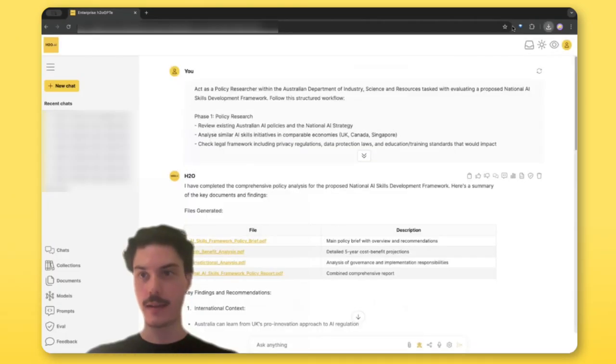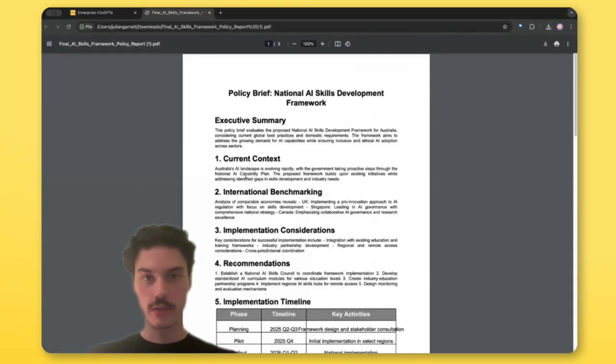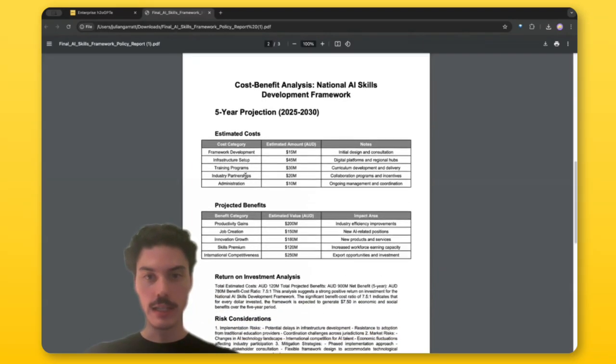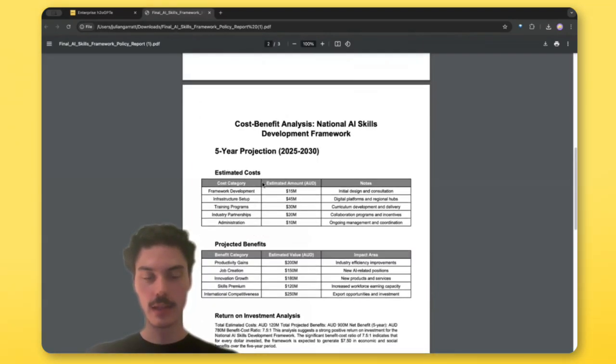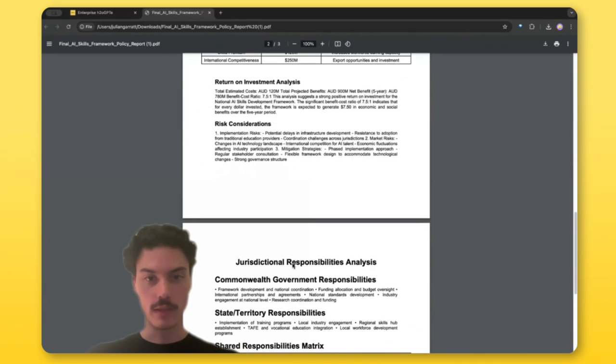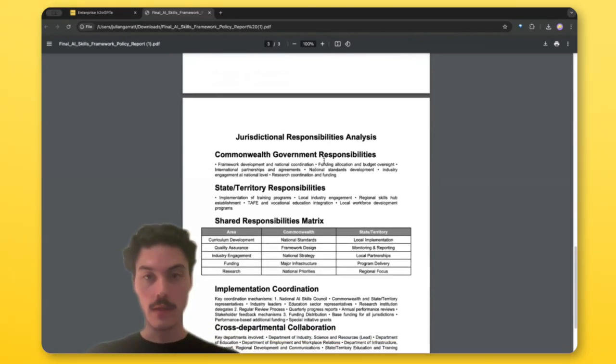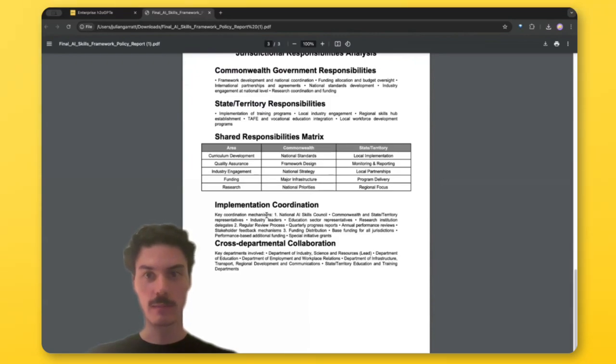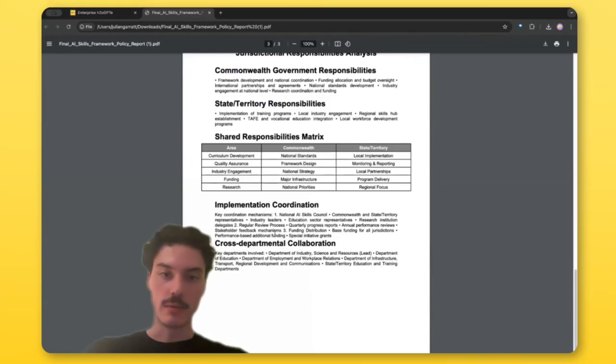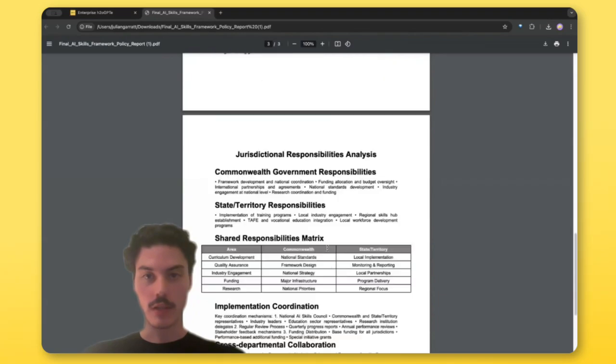So I'm going to load that. Here it's created somewhat of a detailed report, and it has actually done some projections and estimated projected benefits here as well, so we can do a deep dive into that. Particularly interesting, it's outlined the responsibilities between the Commonwealth government here in Australia versus state and territory responsibilities, as well as some more government-specific requirements that we set, such as cross-departmental collaboration.